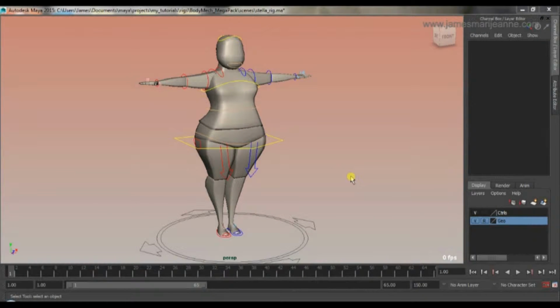Alright, here we go. So, we have our character, it's been given to us, and we need to create some animations. So the first thing we need to do is create an idle pose.